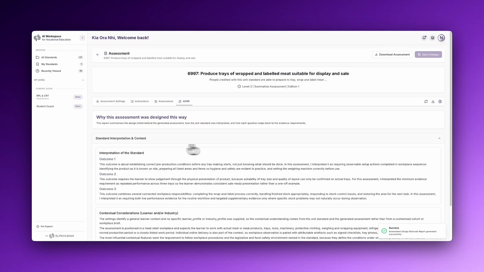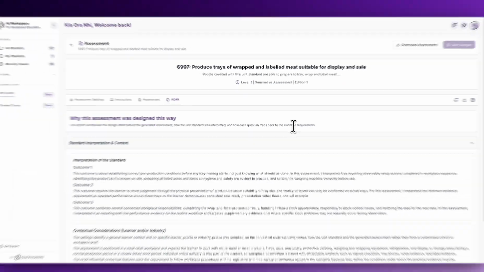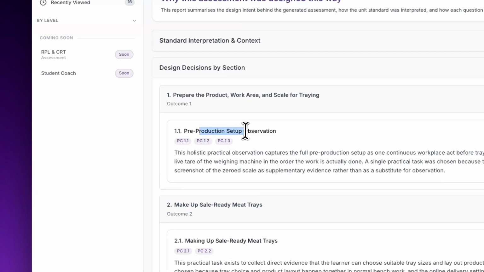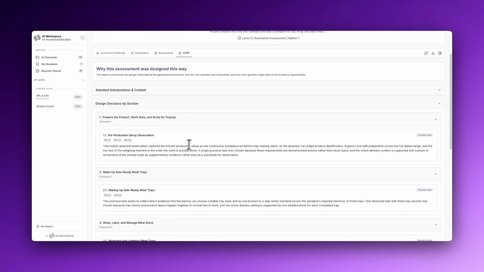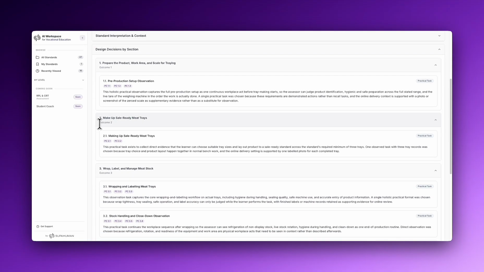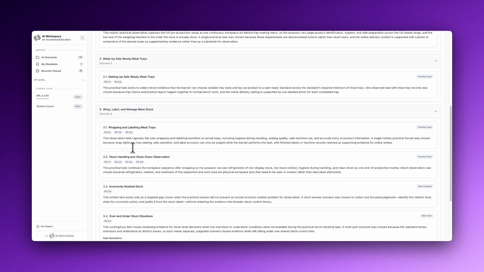Here's the report. It covers an overall of why the assessment was designed that way, how the standard was read and what performance expectations it sets, a rationale for each assessment task, why that method, why that question. The ADRR provides an auditable record covering standard interpretation, contextual considerations, and per-question design decisions, making quality reviews, moderation, and external scrutiny straightforward.